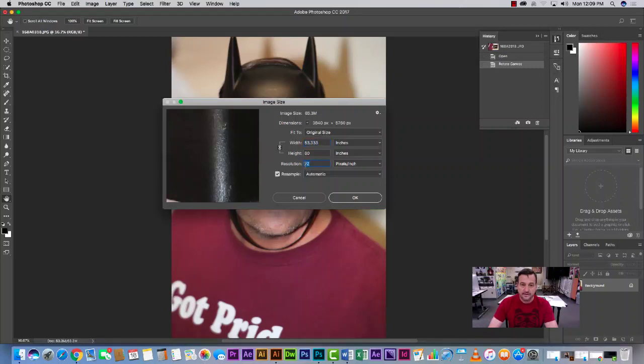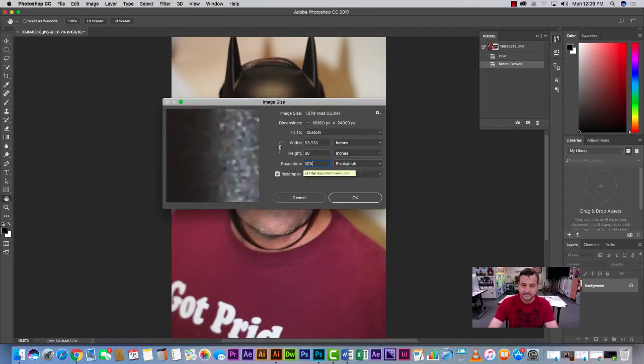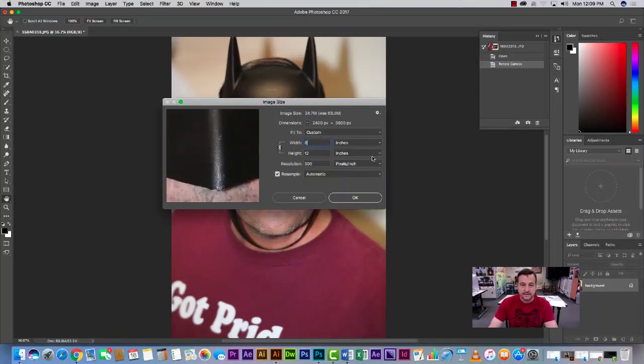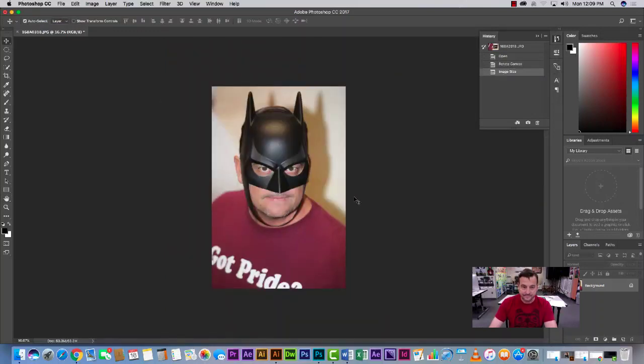I'm going to change the resolution to 300. Make sure that my units say inches right in here for width and height. Make sure it says inches. This is really important that you do this before you change anything else. Make sure it's inches and then set the width to 8. And then click OK. It should get a little smaller.